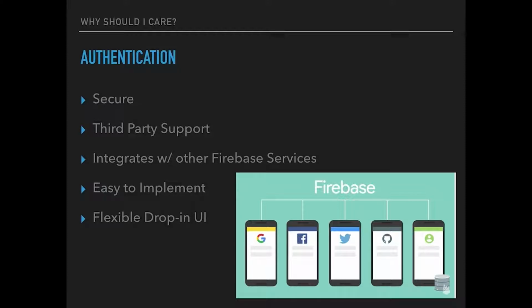It integrates with other Firebase services, so I'll wait to talk about that with the Realtime Database, but once you have a user authenticated, you can secure the data within your Firebase database, so that's important to know. Along those lines, it's really easy to implement. We'll actually add Firebase authentication to an app during this, so we'll see just how easy it is to do.